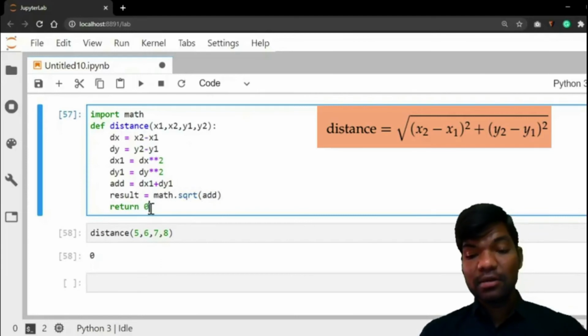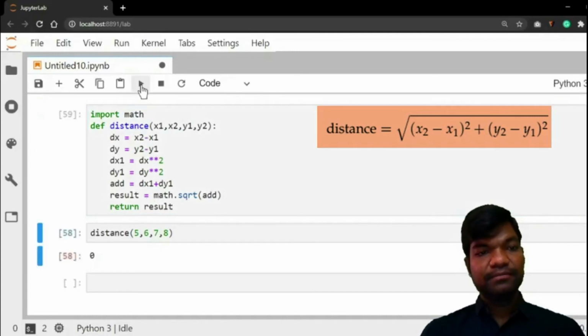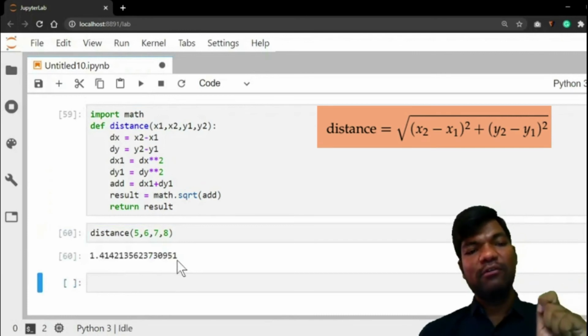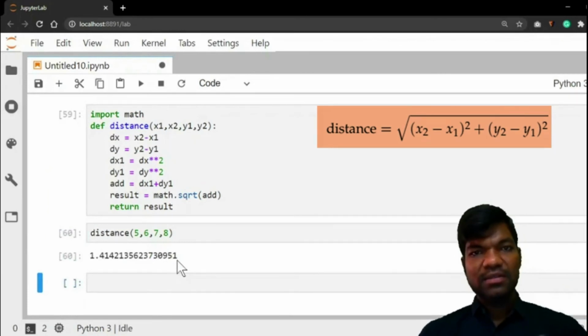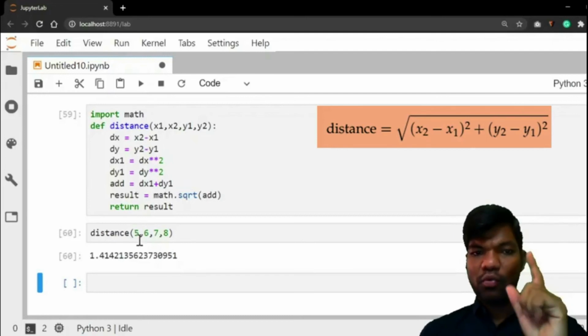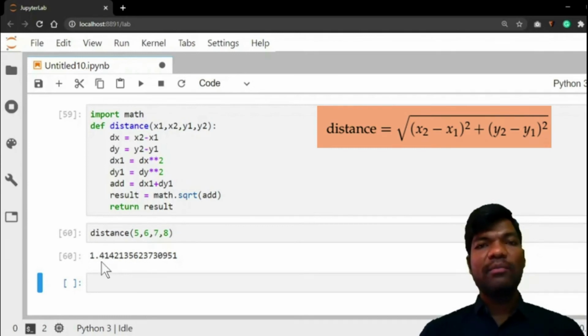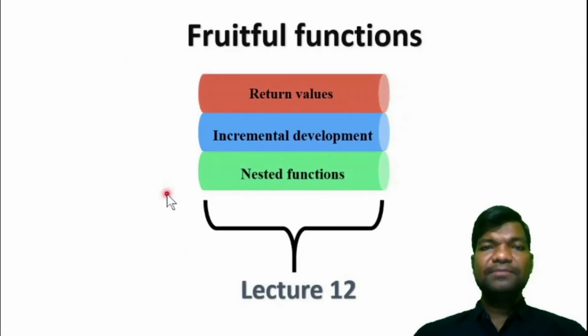What you have to return? You need to return result variable. Run the code. So this is the result: 1.414, right? So check the result. 6 minus 5, 1. 8 minus 7, 1. 1 square, 1. 1 square, 1. 1 plus 1, 2. Square root of 2 is 1.414. Right? So that is the example for incremental development. So that's the incremental development, second topic.